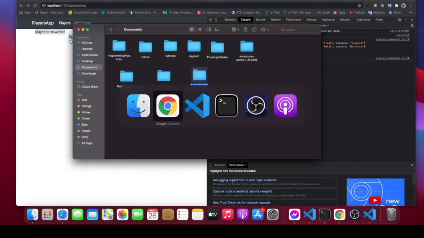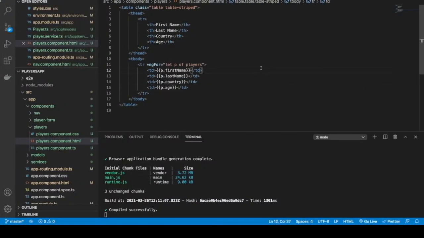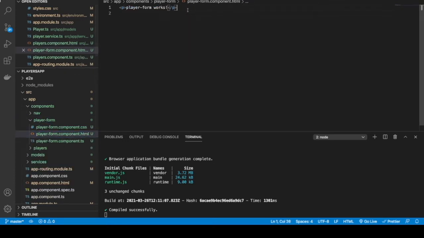So I'm going to head back over to Visual Studio Code, and we want to add a simple Bootstrap form right here. All right, so we're going to say form.